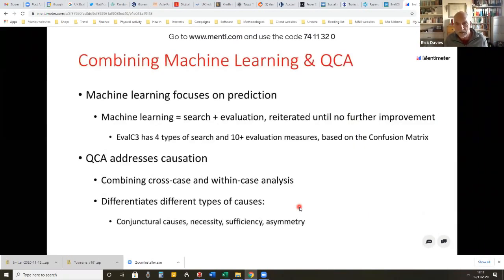And because the title of this presentation was about combining machine learning and QCA, I just want to explain what that means a little bit. Machine learning focuses on prediction, and QCA is primarily concerned with causation. And I think we can marry these two perspectives.